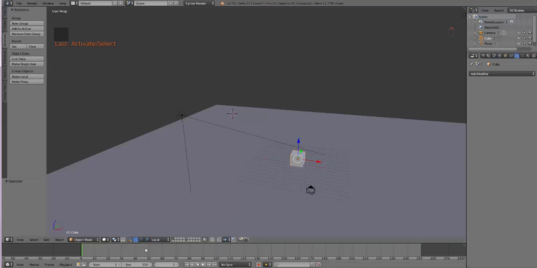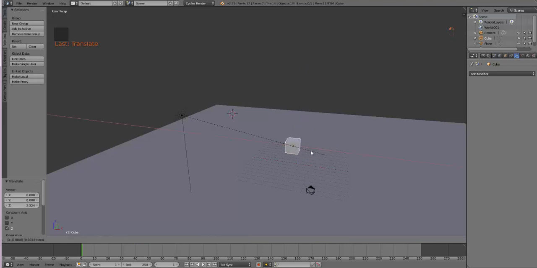Right down here, this is the timeline. Right above the timeline, I can turn the gizmo off and on. The gizmo is used for transformations. There's 3 transformations in Blender that are going to be used in everything that we do. They are G for grab, R for rotate, and S for scale. And I can use this gizmo to grab just on one of the 3 axes. So I've got my red axis X, my green axis is Y, and my blue axis is Z.